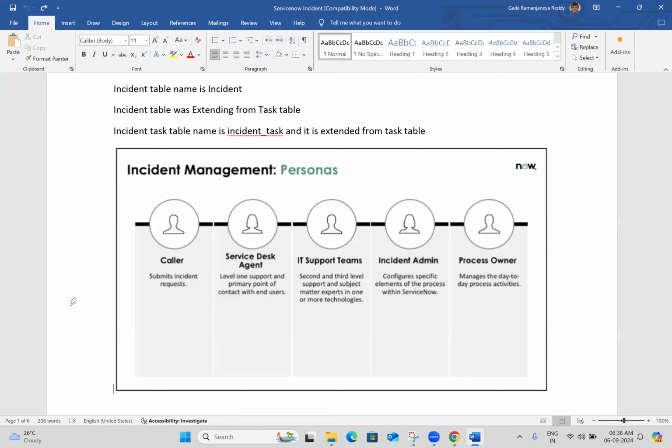Next, the service desk agent: level one support and primary point of contact with end users. Generally, if we get any issues, we call the customer care. Customer care people will take our call and take all the details from us regarding that issue. If you ask something deeper, they will say they will connect the call to their management or technical support team. Here, service desk agents are the L1 support teams, and they generally don't know the technical things.